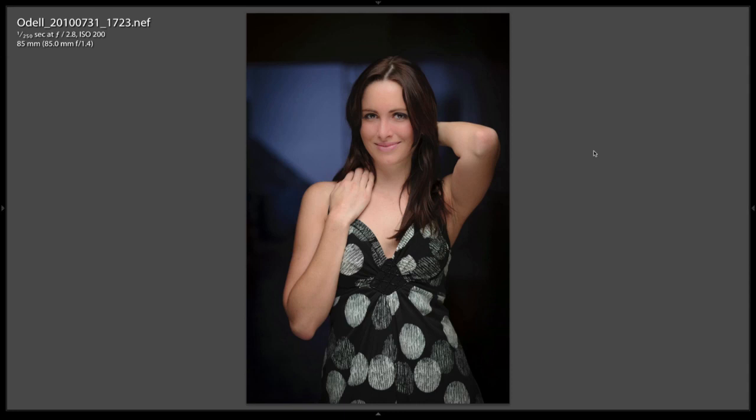This is a classic portrait. I captured it with my 85mm f1.4 lens. I was shooting at f2.8 in this case. But you can see that even with that, I'm fairly close to the subject. I'm probably about 6 feet away. And the background is discernible, but it is soft.